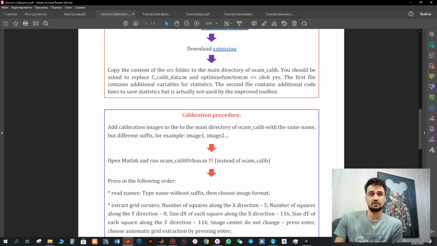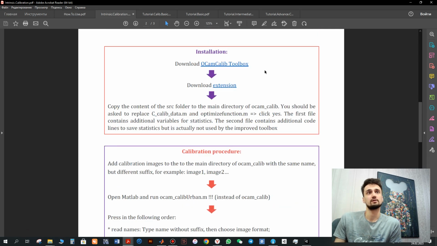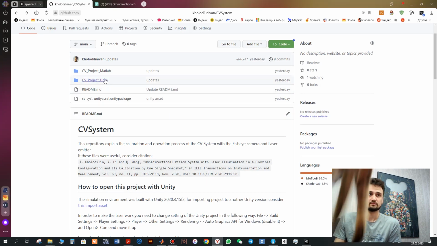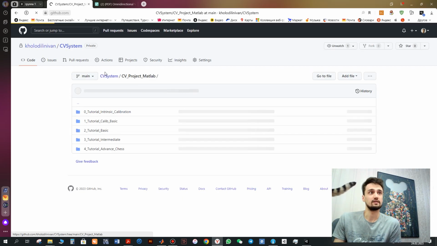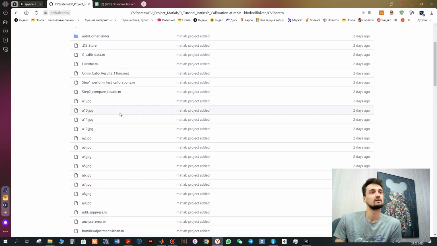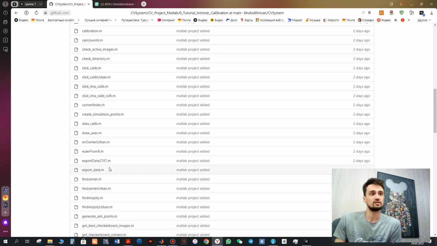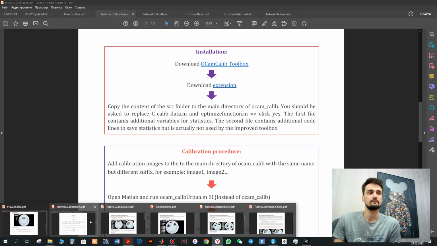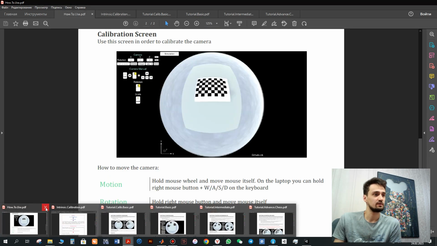And next, the calibration procedure itself. Actually, it's not really needed to download them because these files are already located here. You can find them replaced here, and just put your calibration images in this folder. So let's consider this MATLAB folder. How to use it, we already considered. I can close it.